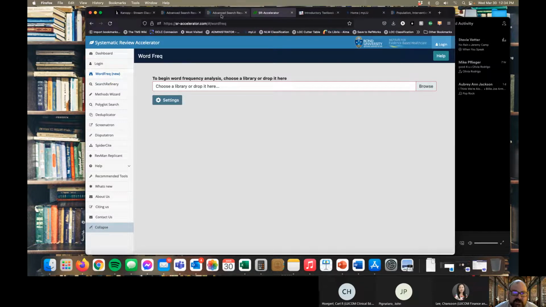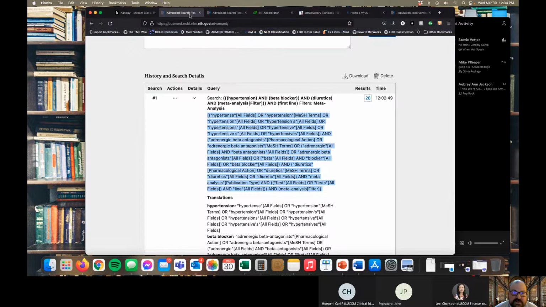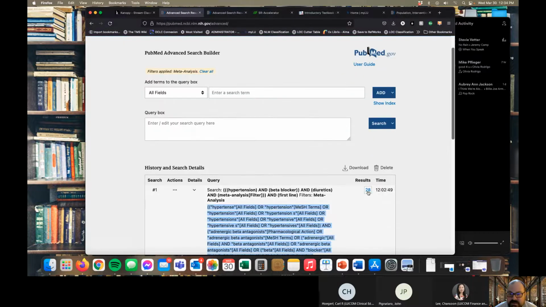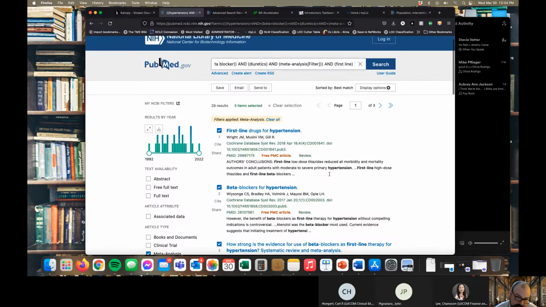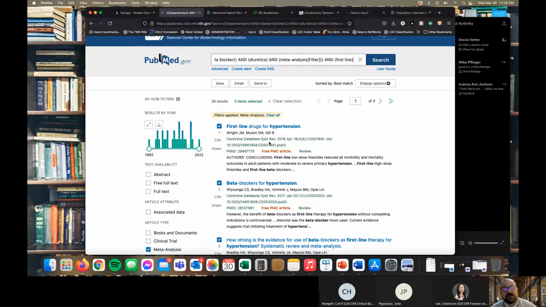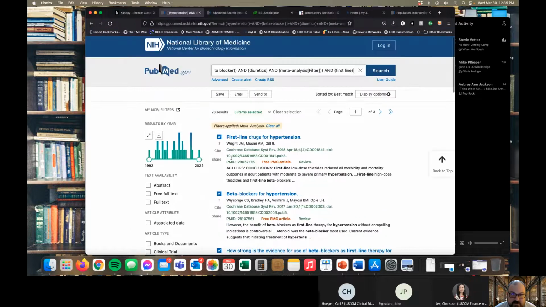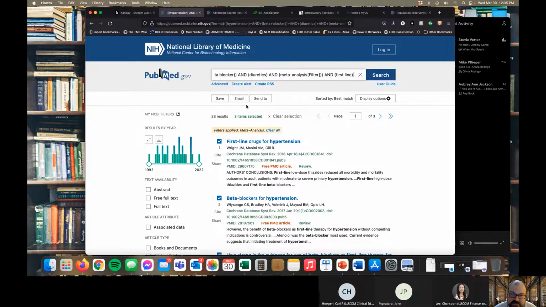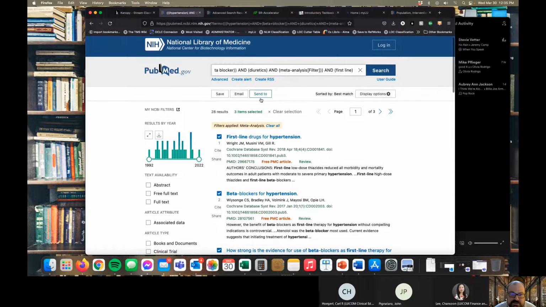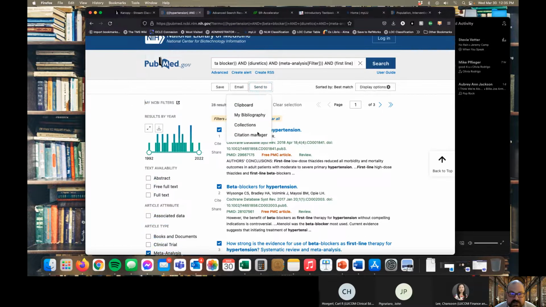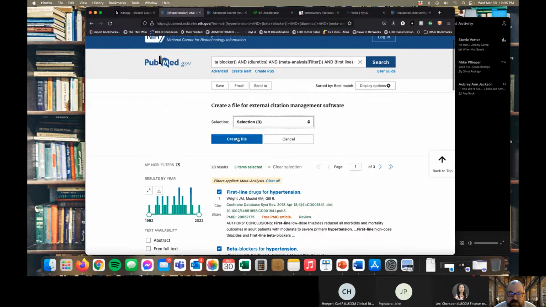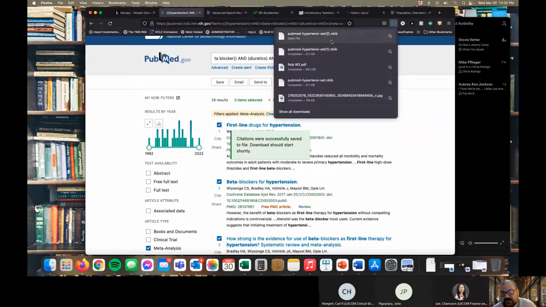In the past, I've shown how you can export citations from a database. Like for example, let's say I go to these 28 results in my advanced search that I built for hypertension, beta blockers, diuretics, and meta-analysis. It finds these results, and if I select these results in PubMed, it works differently in different databases, but in PubMed, if I select those citations and click Send to a citation manager, it creates a file. Some different databases call it different things. PubMed uses NBib as the file extension.